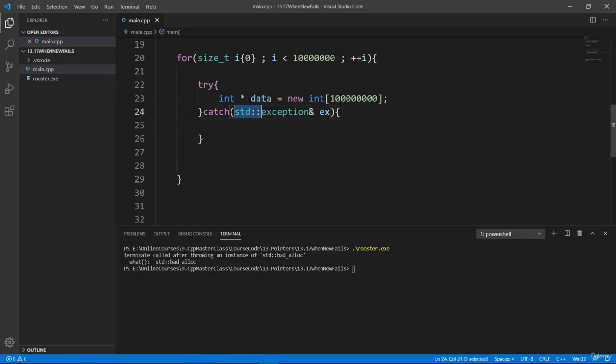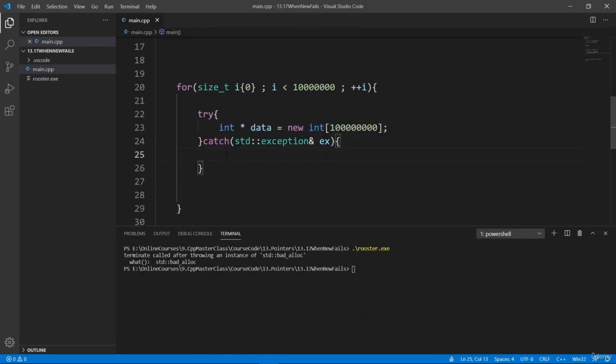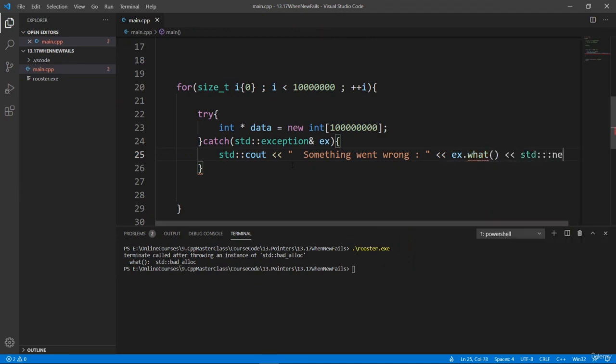Again, we don't have enough tools to understand why we are doing this thing here. What is the meaning of this ampersand symbol? We're going to learn about that later in the course. But for now, we want to put together something good enough for this program not to crash like it was doing right here. Okay, we're going to catch the error and say something went wrong. And we're going to print out what actually went wrong. We're going to say ex, and we can call a function called what on this. And we can say std::endl.